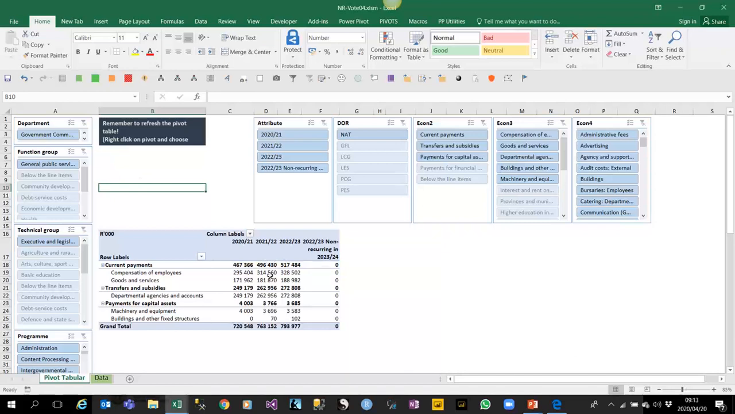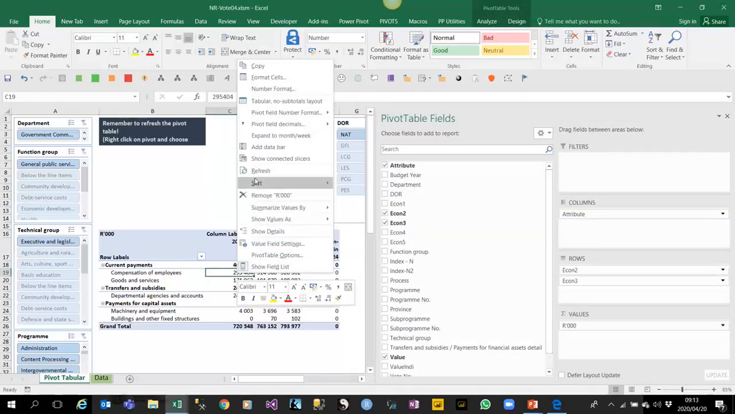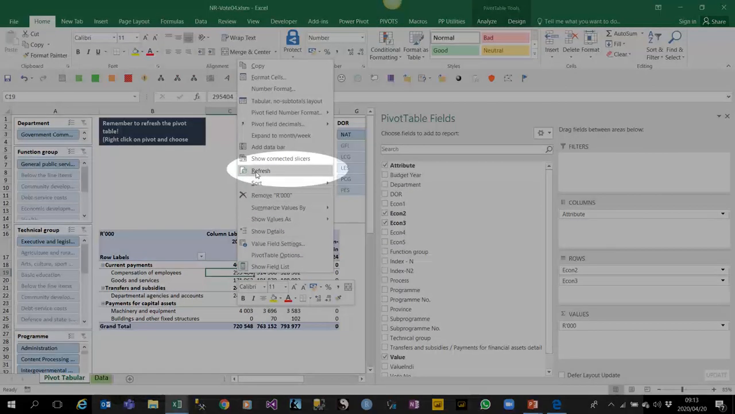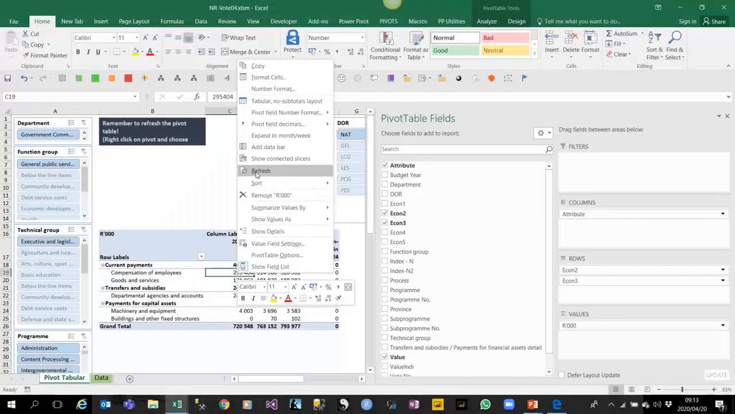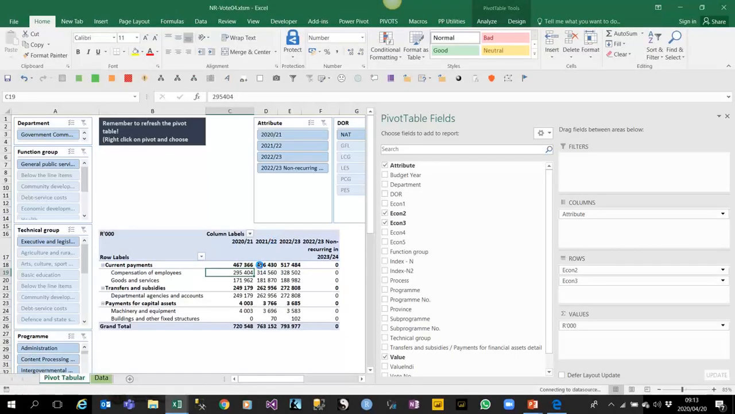Important to note that this pivot table doesn't refresh automatically. You need to refresh this by right-clicking on it, and then in the middle of that message box there's a refresh button, and when you click that it will refresh the pivot table. There we can see the 1800 that we've captured is coming through to the pivot table.